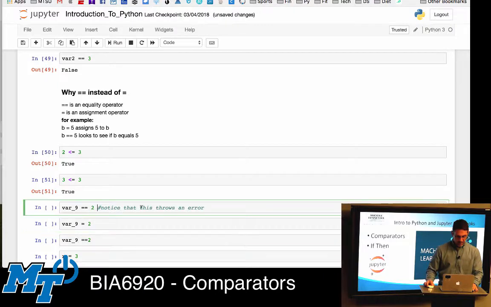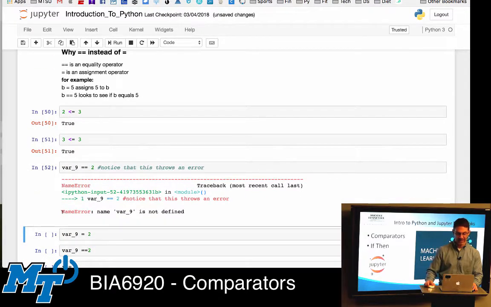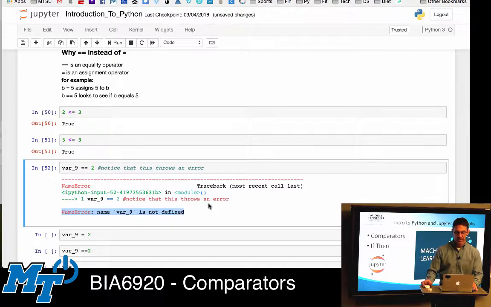There we go. And if I say var_9 equals 2, because var_9 has not been created, it throws me an error. And you see how it says "is not defined." Let me tell you something that'll really help you out. It'll throw an error where there's 20 different lines. The only one that usually matters is the bottom.